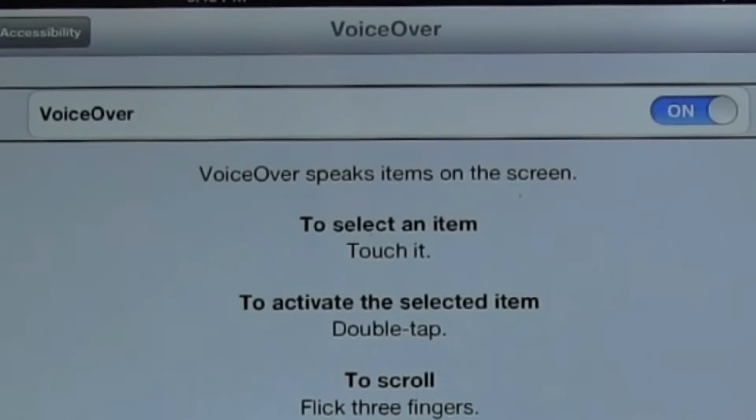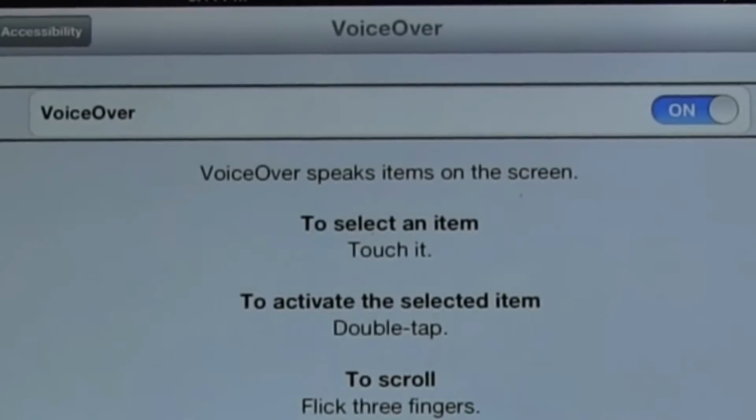So if you haven't set your triple click home button to VoiceOver, if you click this off, it may be difficult for you to get it back on without having to connect it to a computer or to ask somebody with vision to help you. So that's what the first option here is.